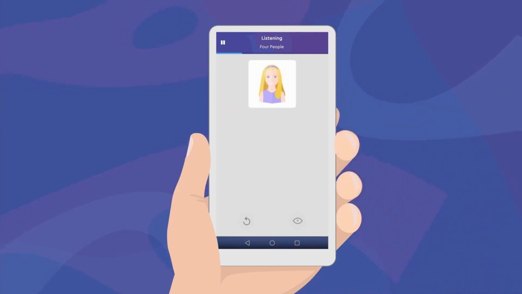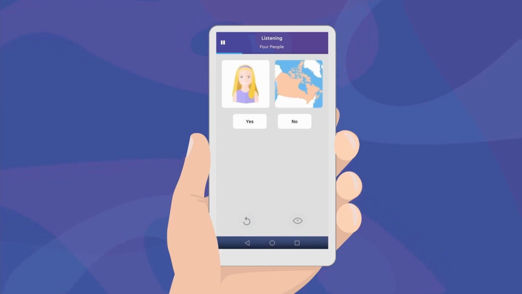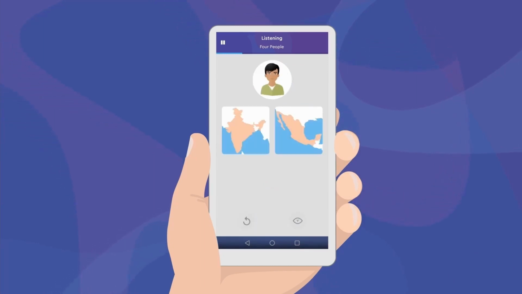Good. This is Helen. She comes from Canada. This is Sanjay. He comes from India. Yes or no? Does Helen come from India? Yes, that's right. She doesn't come from India. Answering questions will earn you points towards your goal. Who comes from Canada? Good choice. Helen comes from Canada. Where does Sanjay come from? Yes, that's right. He comes from India.